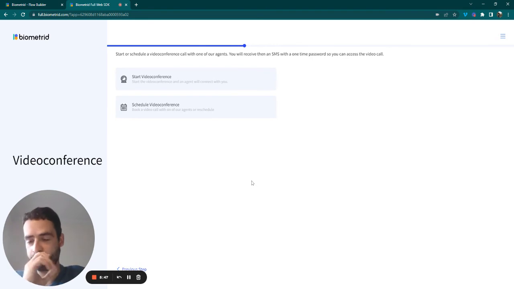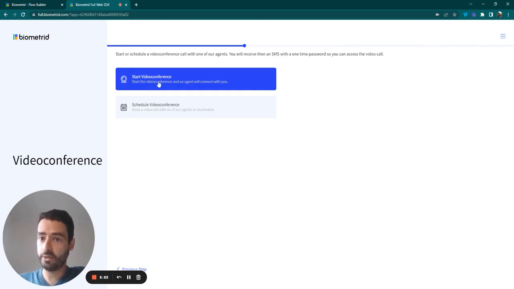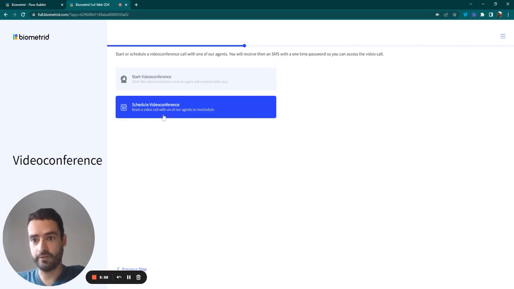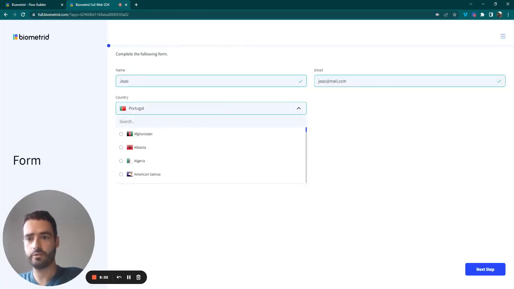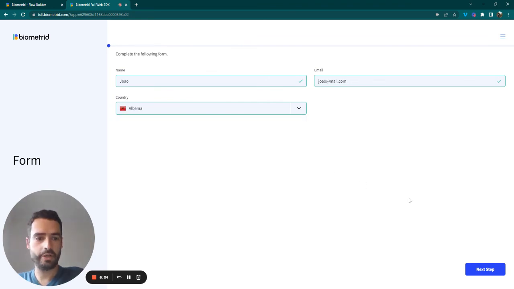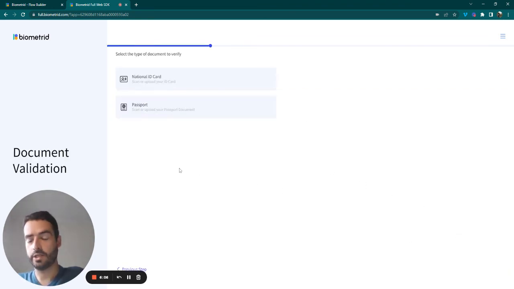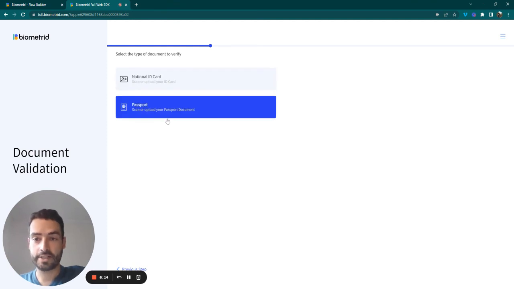So it's a setting I haven't configured, but basically here I can start immediately or I can schedule something in the future. Okay. So if I now go back to previous step, and instead of Portugal, I'm going to say Albania this time. All right. And I'm going to be going through in a different direction where I'm going to be asked to perform a document validation scan. All right. As simple as it is.